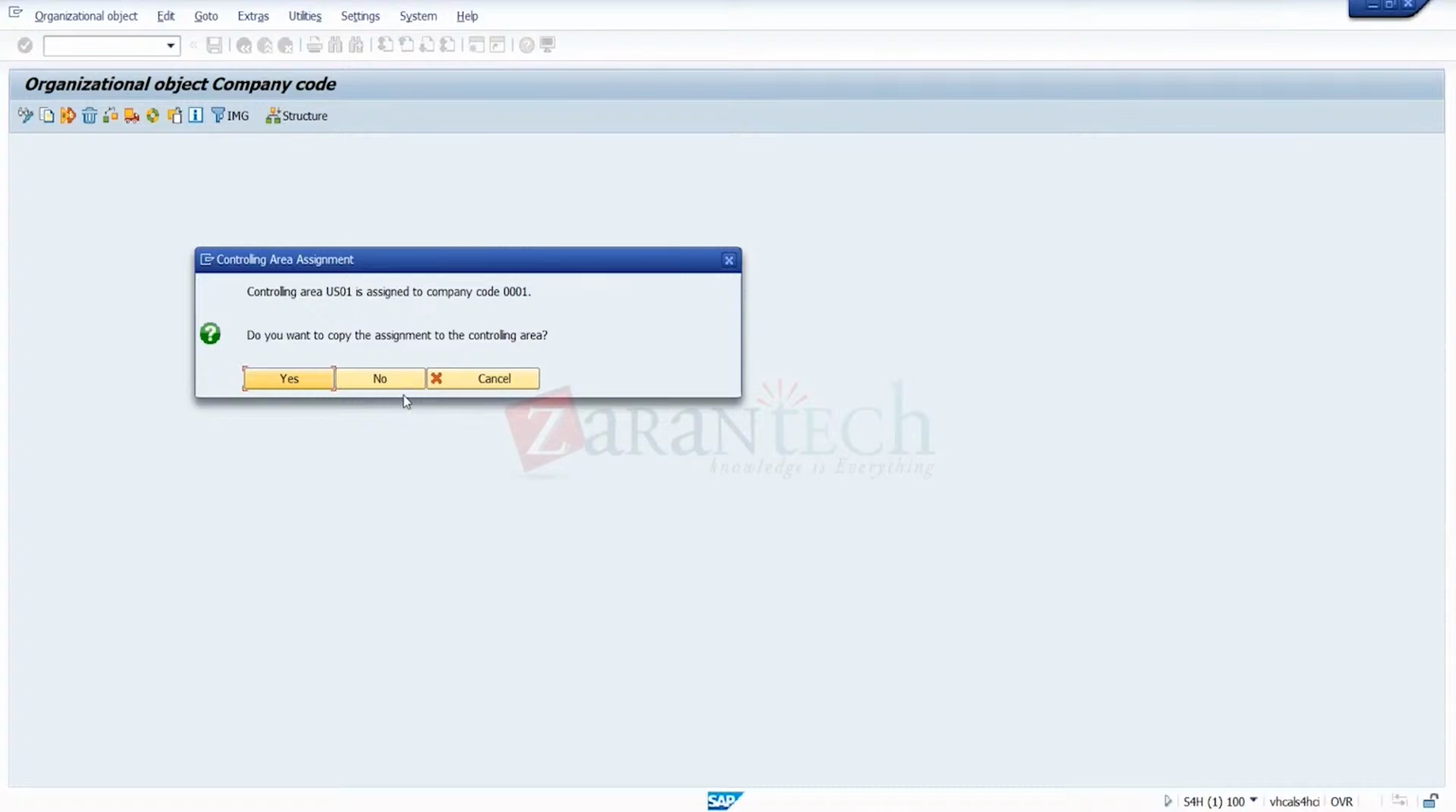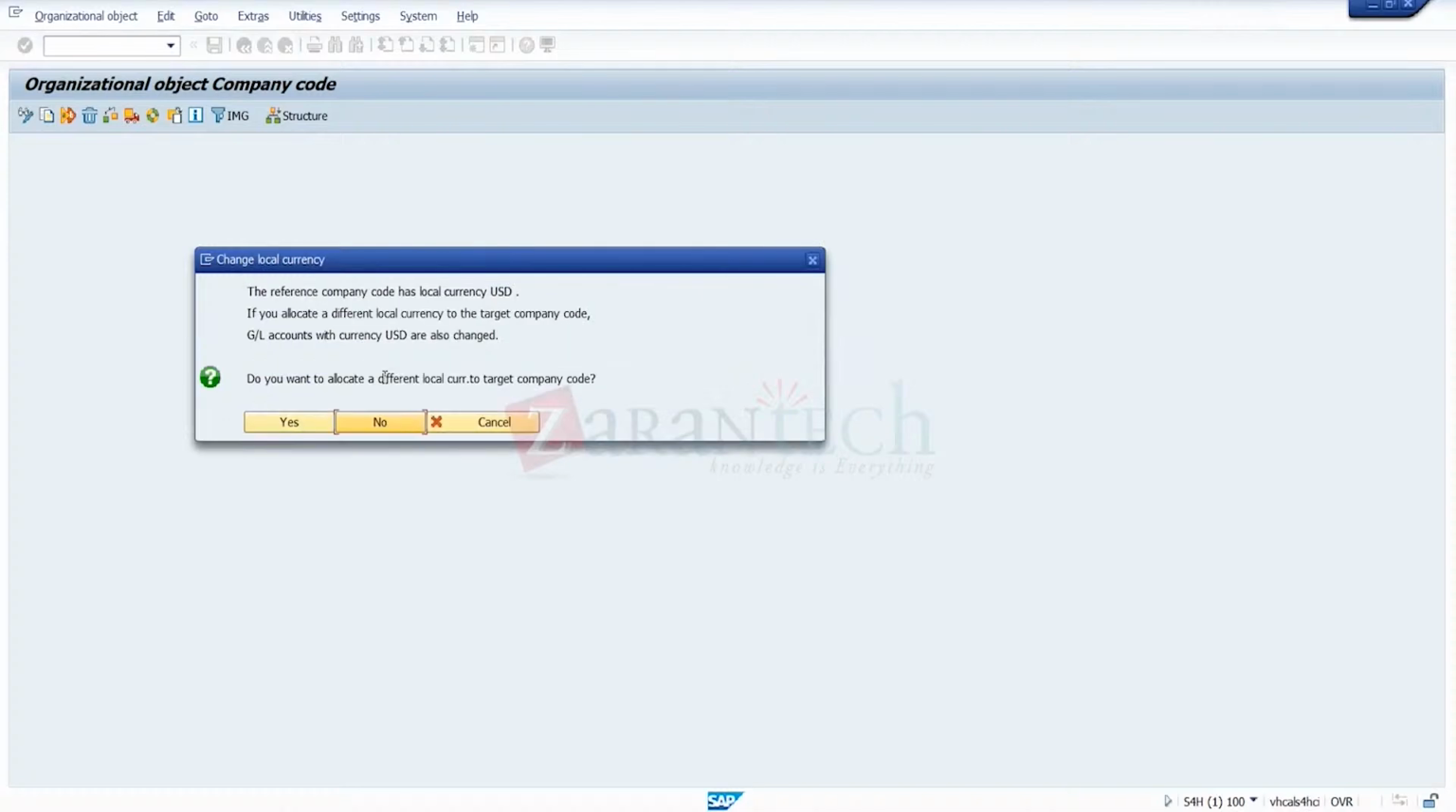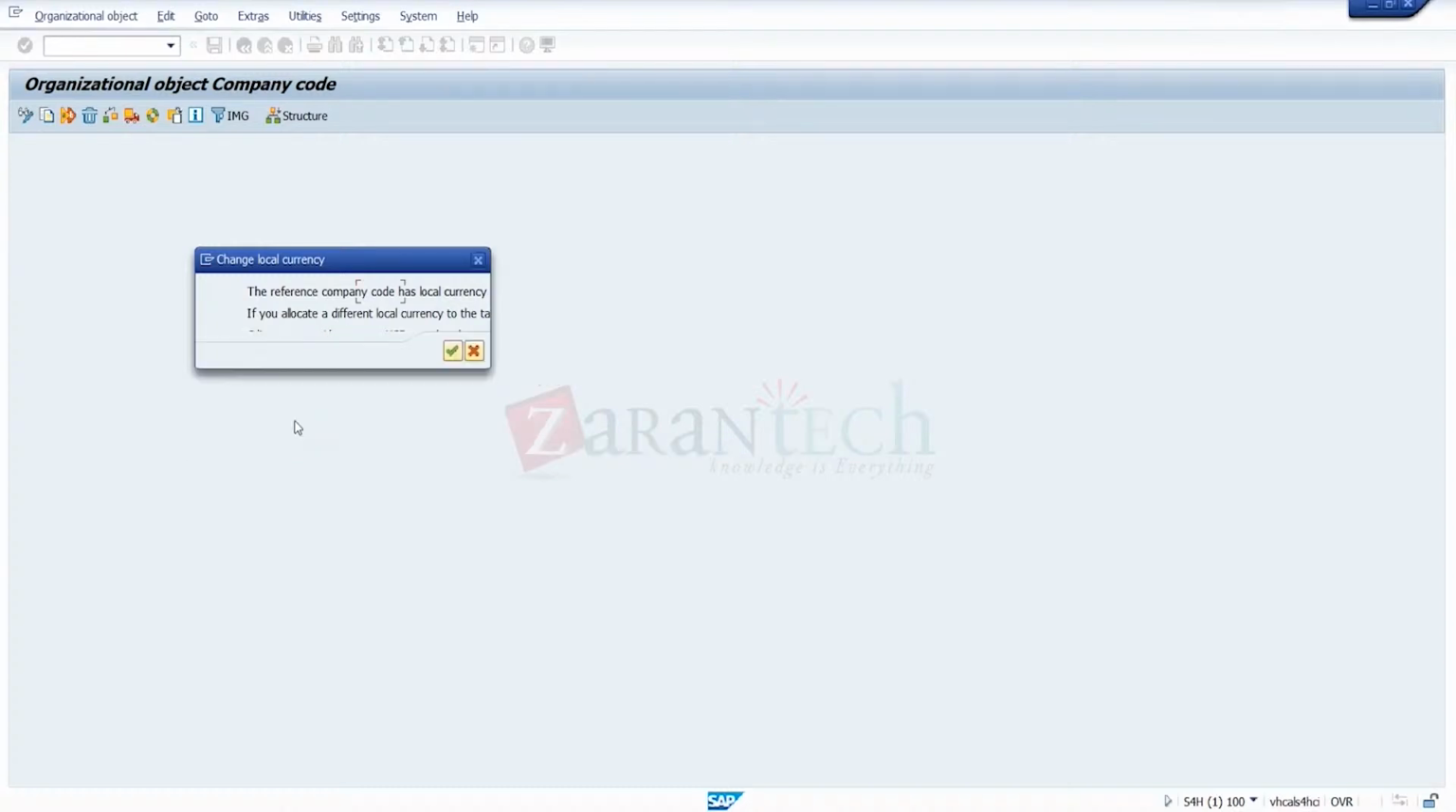Click no here. It asks whether you want to copy the assignment to the controlling area. Don't click yes, click no, so that the company code will be a new one, not assigned to an already existing controlling area. The original currency is USD, as the 777 company code is based on US dollar. Whether you want to change to INR, Indian currency? Click yes here. Our currency is INR.